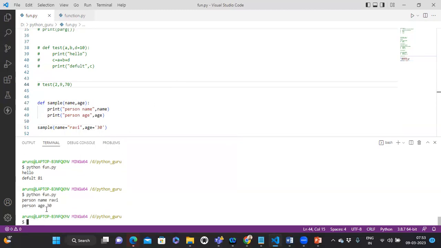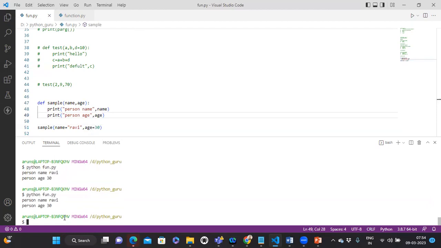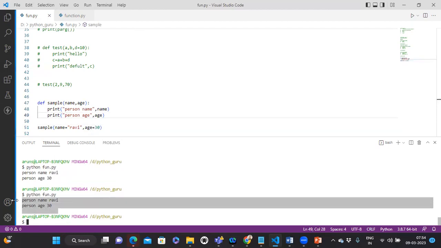Why are you passing the age as a string? You can pass it as a number, 30, right? Why are you including it in quotes? You can remove it, we can remove it also, no problem. Oh, okay. Sorry, I didn't check. So you can see here Ravi and 30 are coming. I'm passing in key and value.